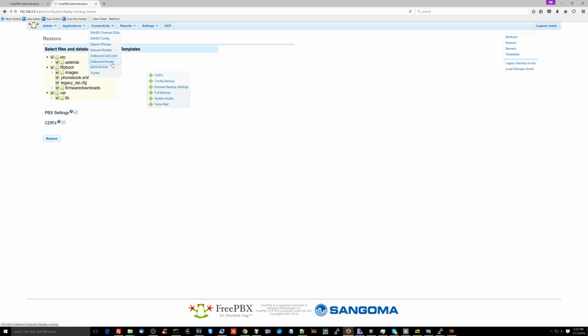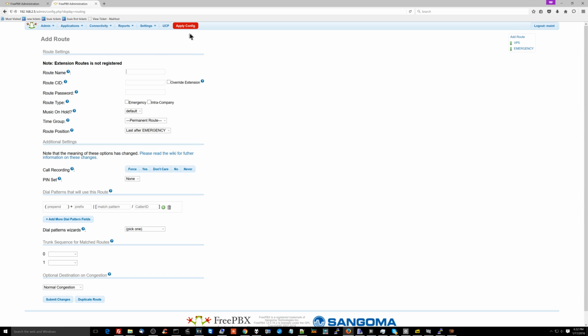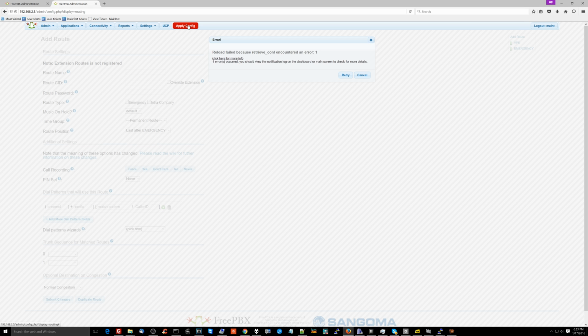Let's click on something. Oh, look, an apply config button. I've always told you you need your apply config button, right? Oh, whoops. Reload failed because retrieve_conf encountered an error. Do you see what I mean by turnkey?